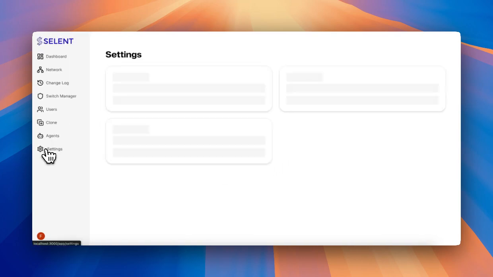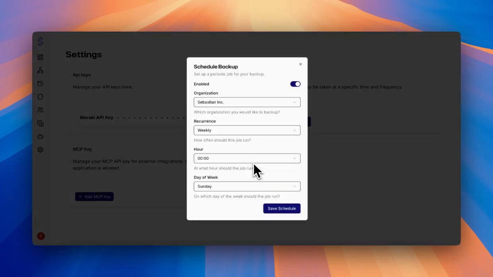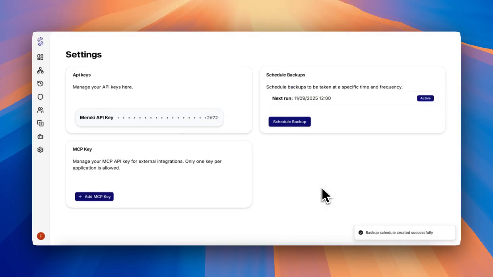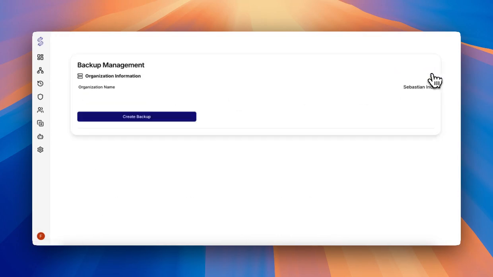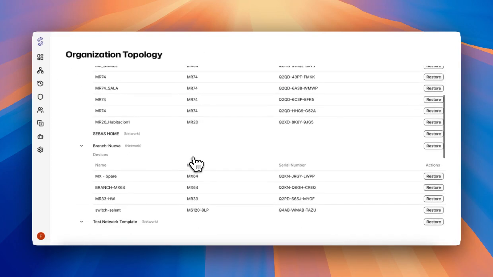Selent offers two backup methods. Manual backup. Simply click Backup to create an instant backup. Scheduled backup. Navigate to Settings, then Scheduled backup. Select your organization, set backup frequency, choose date and time. For immediate needs, when your network is running perfectly and you want to capture that state, create a manual backup. You can then granularly restore entire networks or individual devices as needed.